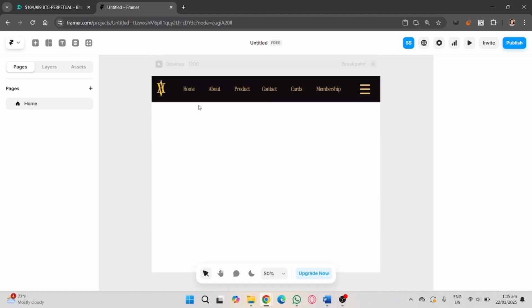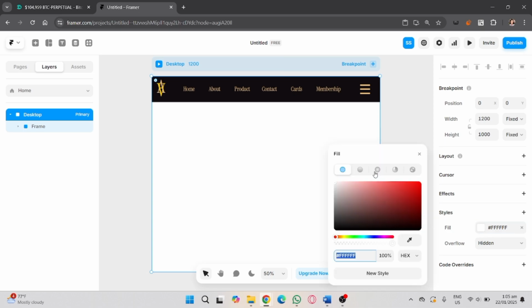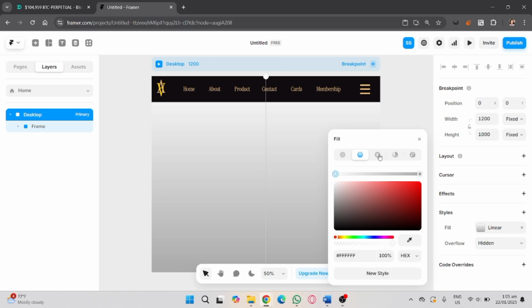So now, let's make this a gradient. So I want my background a gradient. So on the right side, you will see here the fill. So under the styles, you will see there the fill. Click on that, and then you will see some choices in here for what kind of gradient you want.